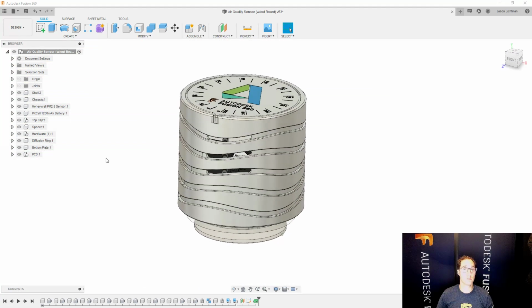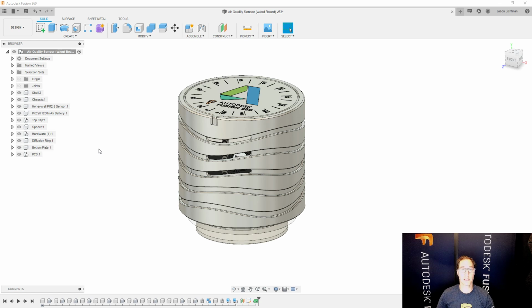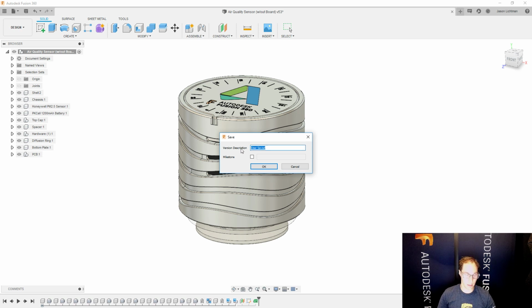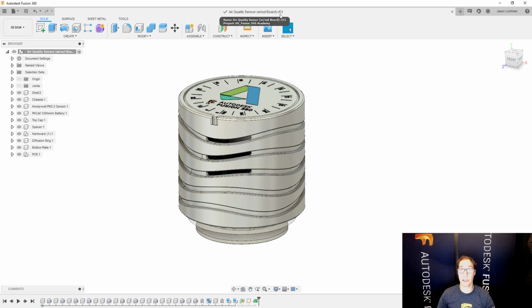At this point, we can save our design because everything that we need to do in Fusion has already been done, or at least so far. And I'm going to give a description. I always recommend you add a description whenever you save your files. And that description this time is going to be made PCB outline, something like that. It's going to switch over from version 53 in this case to version 54, and it's going to put that description in there as well.